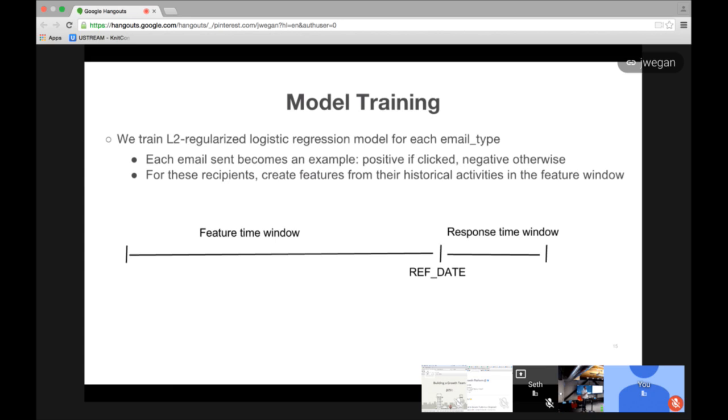And any email that wasn't clicked on is a negative example to learn from. And for the recipients of those emails, we create some signals from the feature time window, which could be a few months or 3 months, something like that. So we create these signals or features for those users. And with the machine learning models, we are trying to learn the importance of these signals to predict future click.